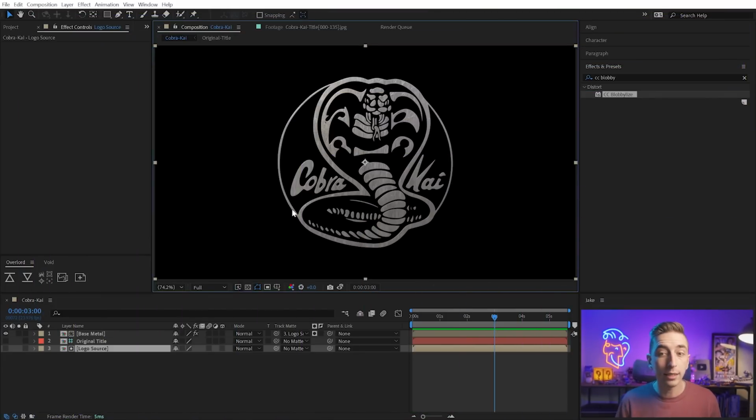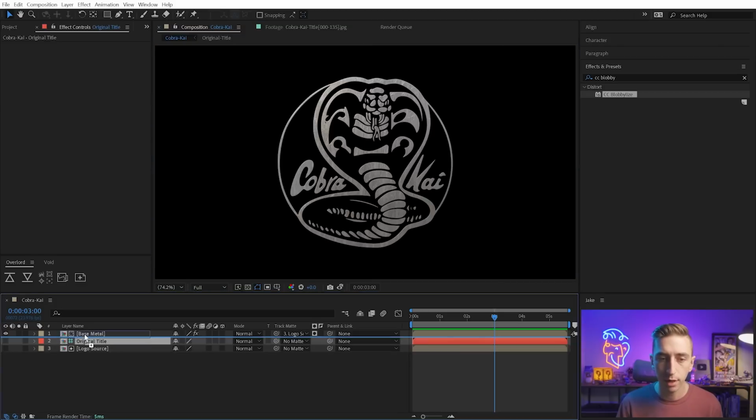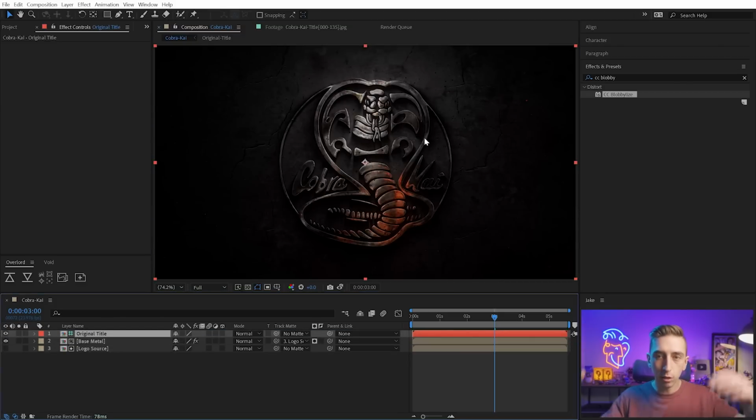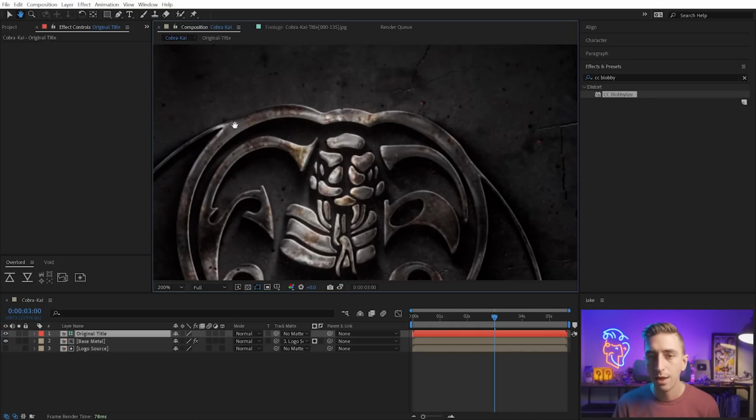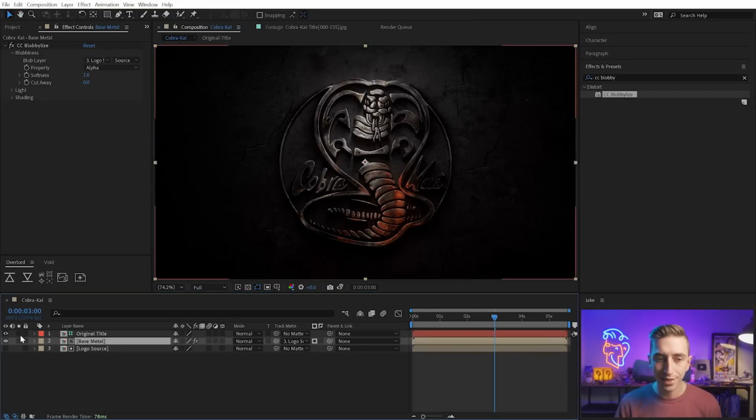All right, so we've already got something that kind of looks like a metal texture, but I wanna adjust the lighting because if we bring up that original title again, it looks like it's being lit from above, right? All of the light is kind of coming from here. It's not coming from the side or anything. Any of the little glints and highlights that we're seeing are on the top edge of each one of these contours. So I wanna recreate that with CC Blobulize.